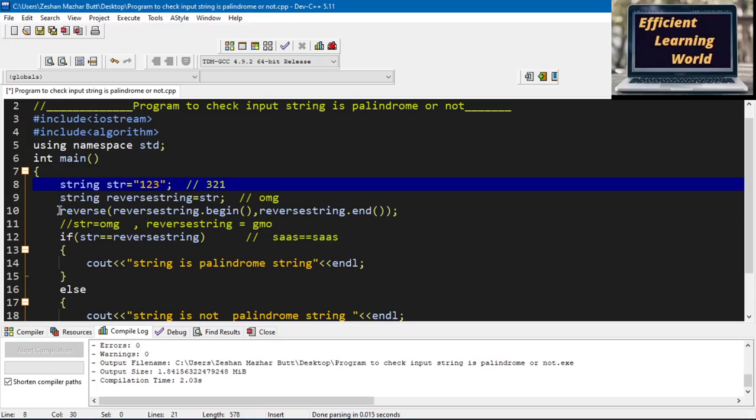One last important thing to remember is that the reverse function is defined and declared in the algorithm header file. So if you do not include the algorithm header file, the compiler will generate an error.